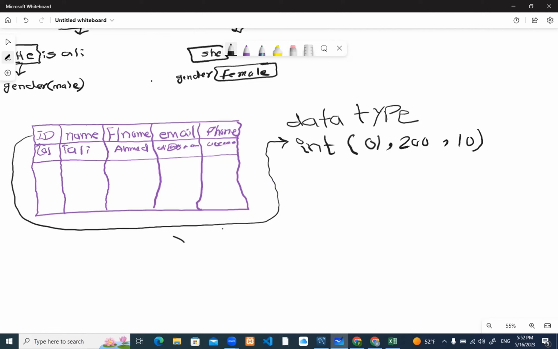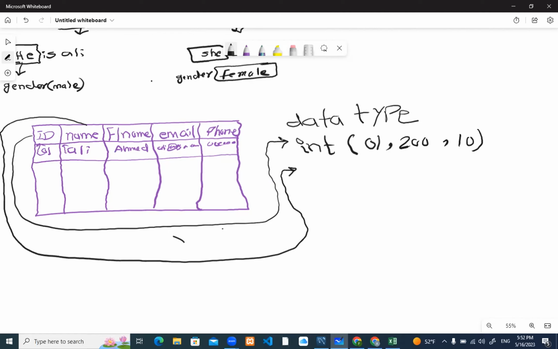For name, what do we use? We use characters. If you're storing a single character, like a, you need to use char. But if you use a name, which is a combination of characters, like Ali, which consists of A-L-I, then you need to use text.